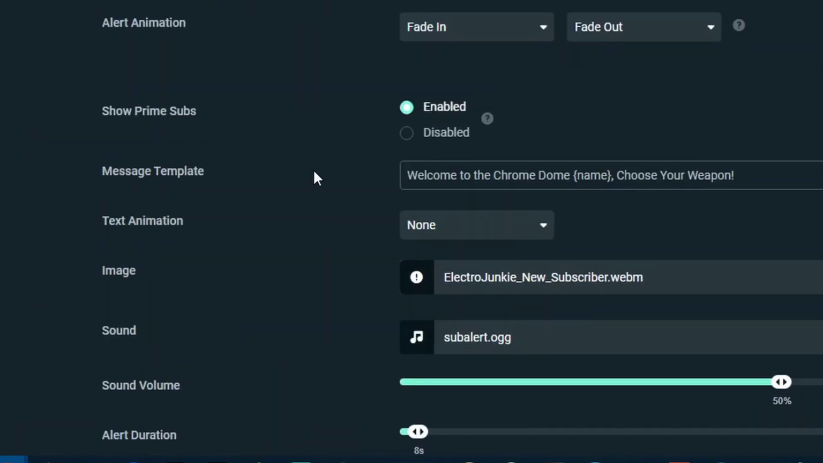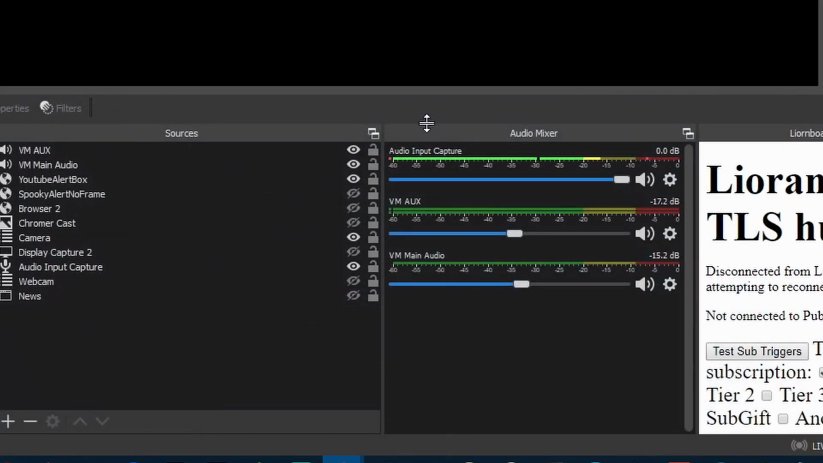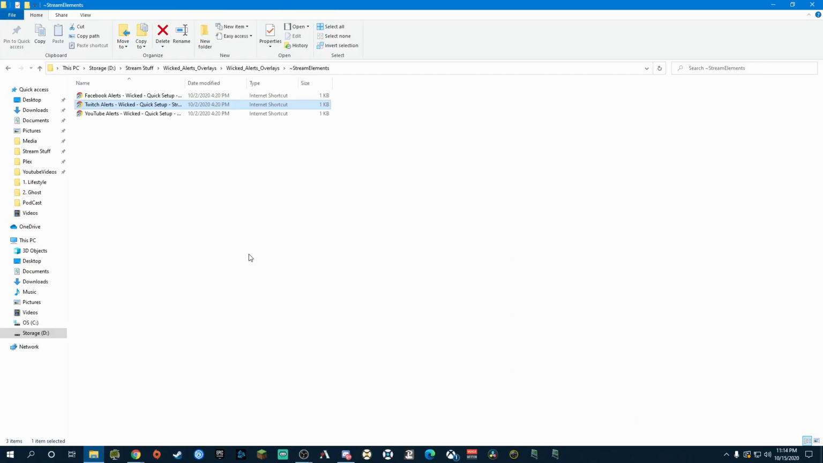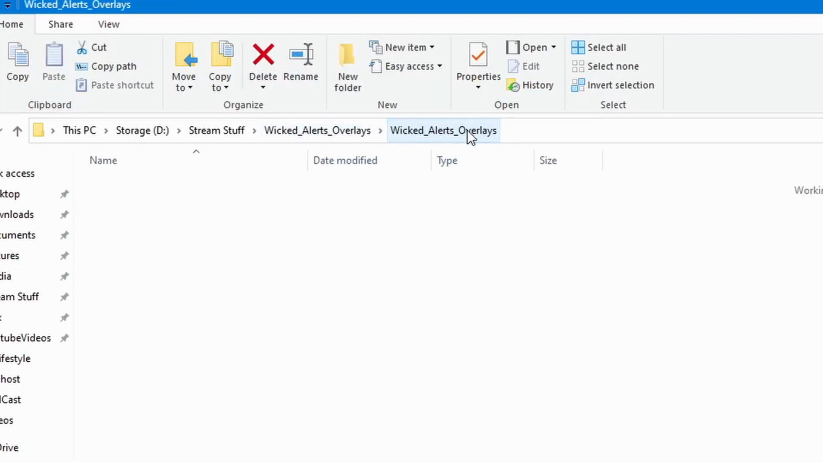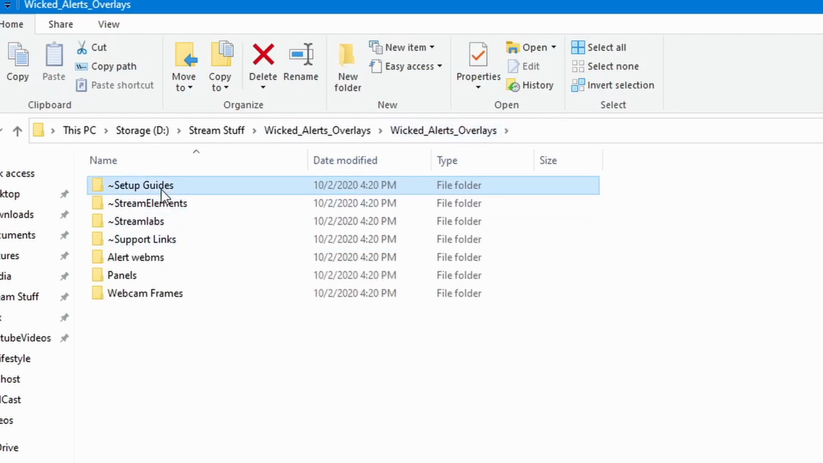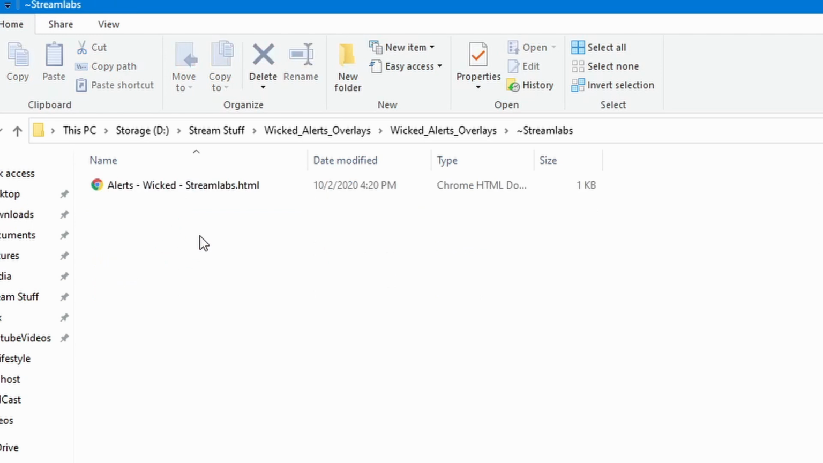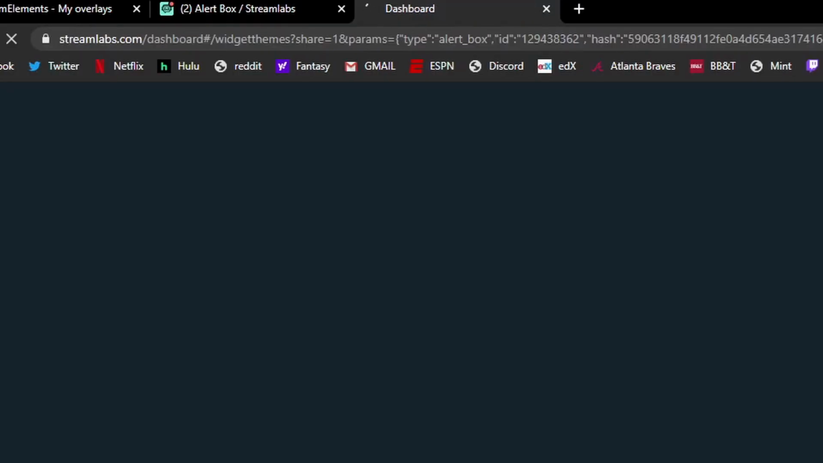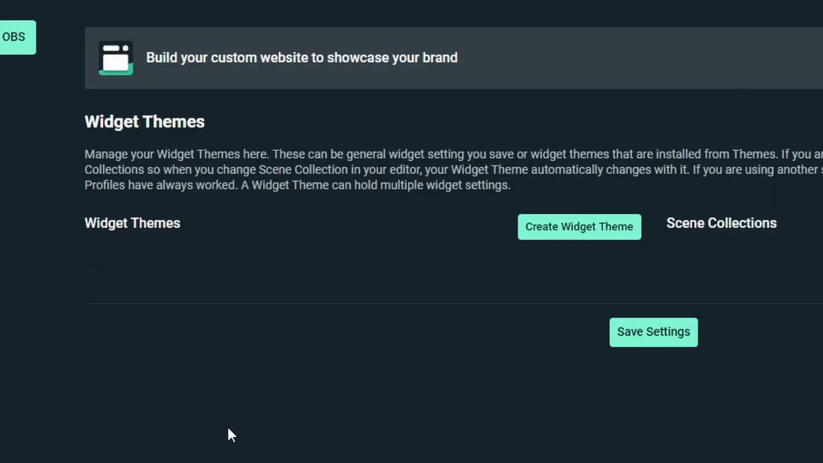Really, the only thing you would care about if you wanted to customize this is you just set the image here and the sound alert there, and then the same thing happens. So that's simple. Now, the same thing like we were showing you earlier, if you wanted to import those Wicked alerts directly into Streamlabs, you would come over here, and there's the alerts for Streamlabs, and you simply double click on that, and it will open up Streamlabs.